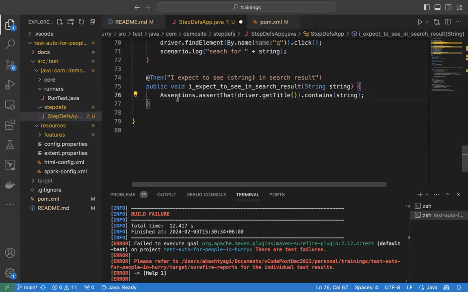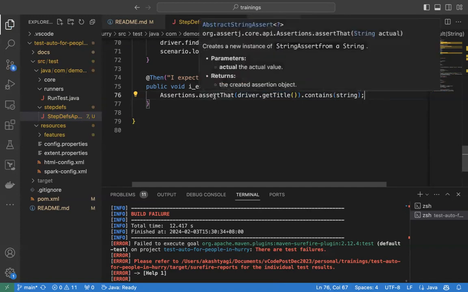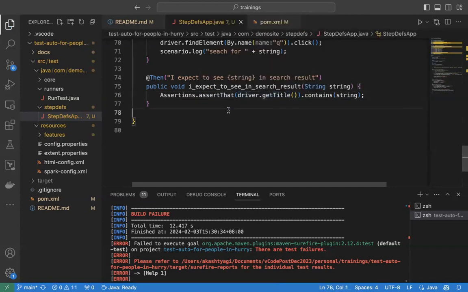Here I'm saying Assertions assertThat the driver.getTitle contains what I have searched. Is it returning anything? Is there documentation, true or false? Does it return the created assertion? It doesn't return, it just says it's a pass.